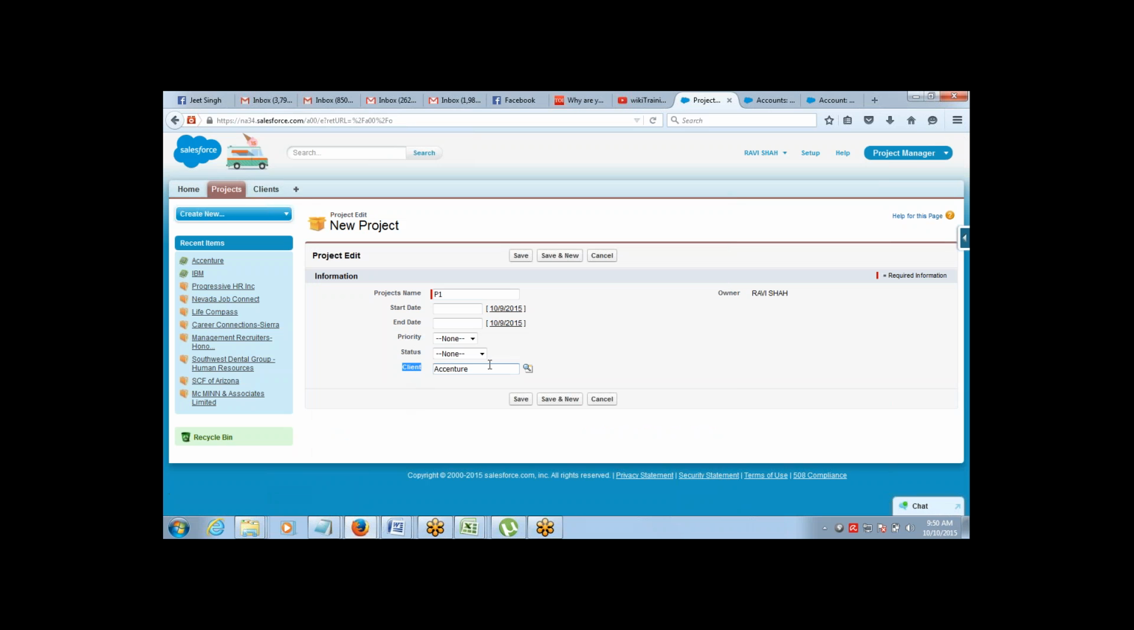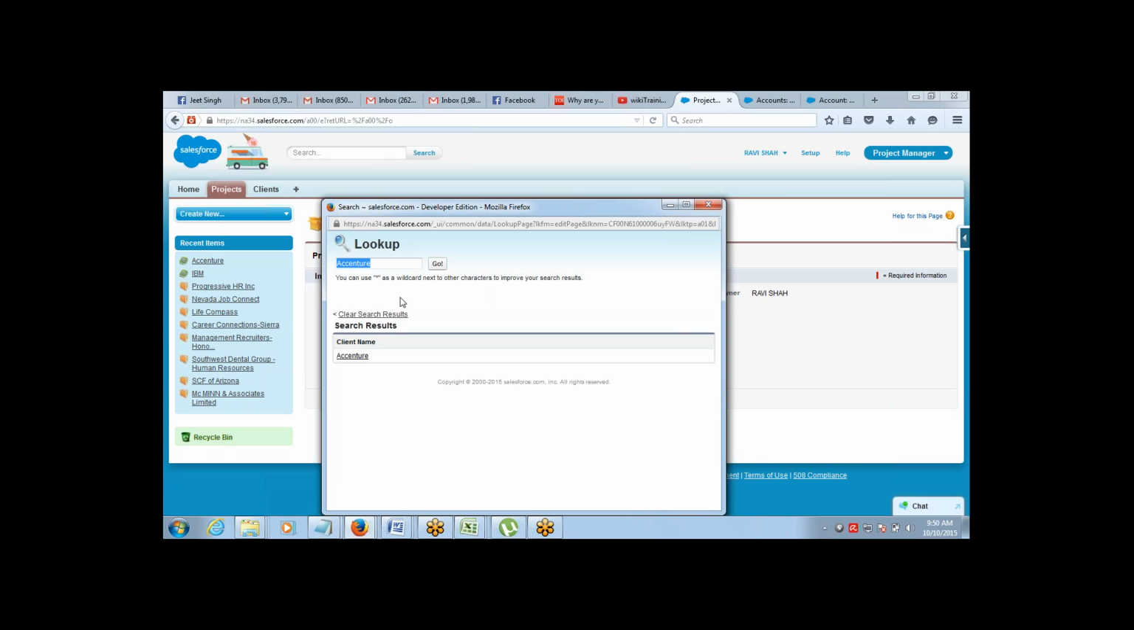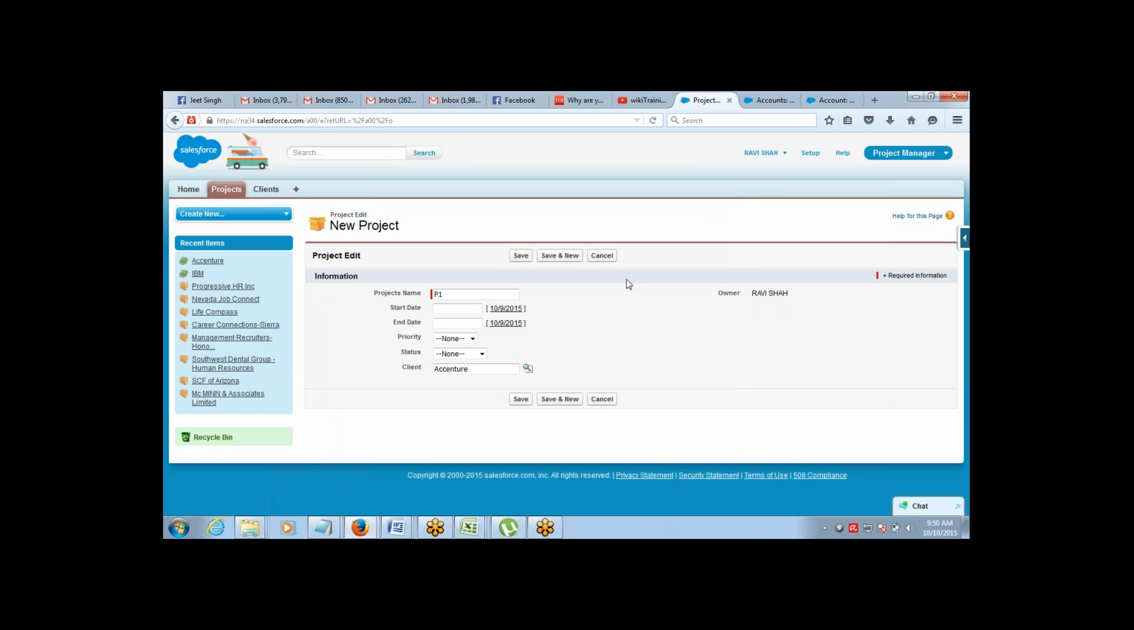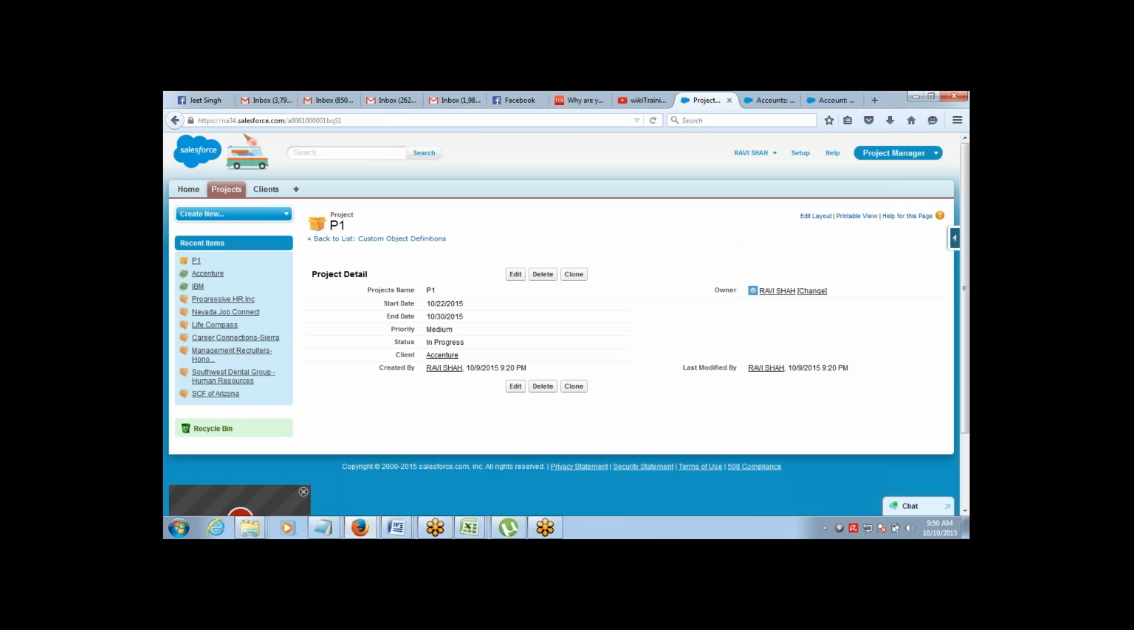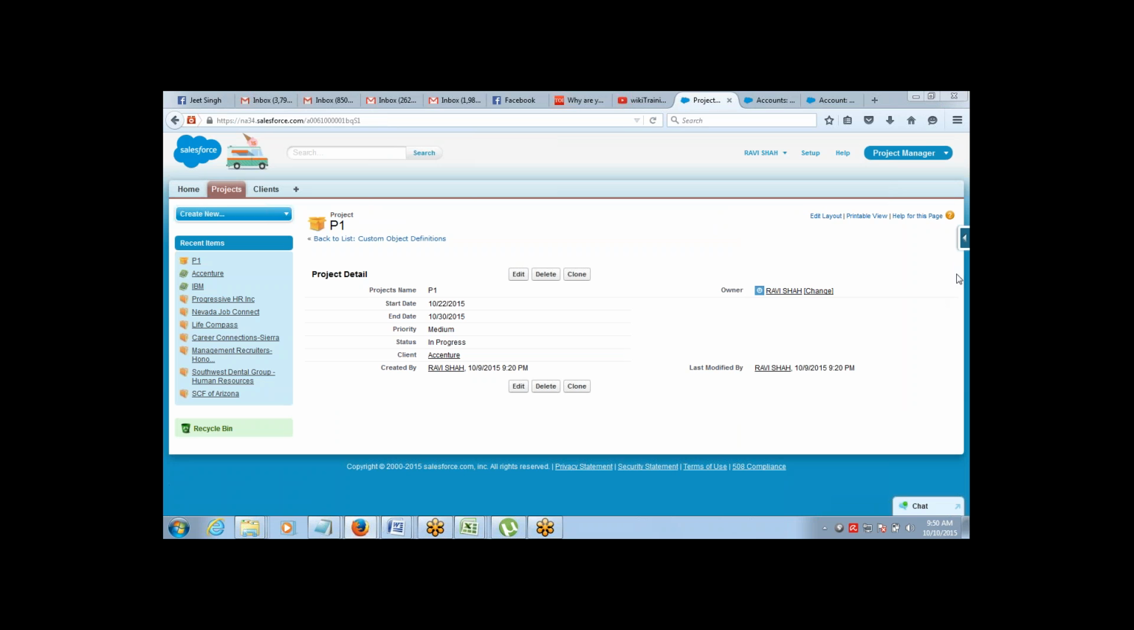Right? So this is how your relationship field is going to look like. It will give you this lookup option. You can look up and search for the client and connect to that particular client. Start date of the project, let's say 22nd, and so on. Medium priority project, status in progress. Okay. Got it? So this is how you will create your app, right?